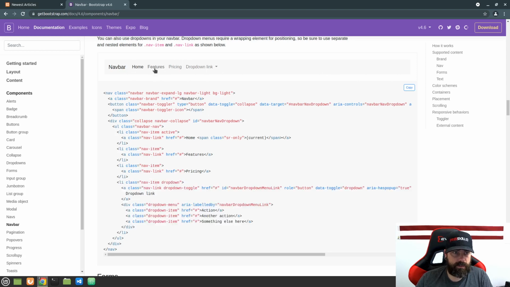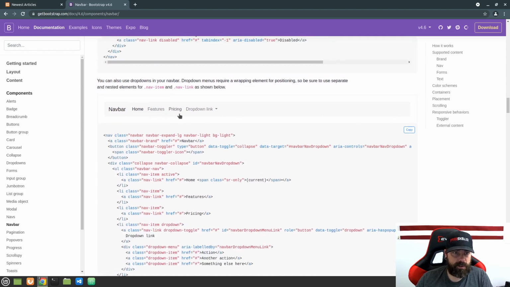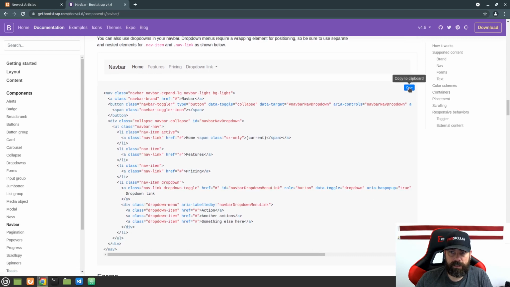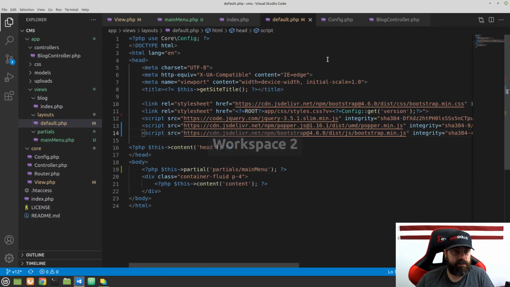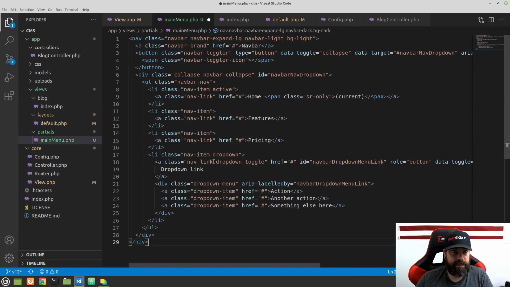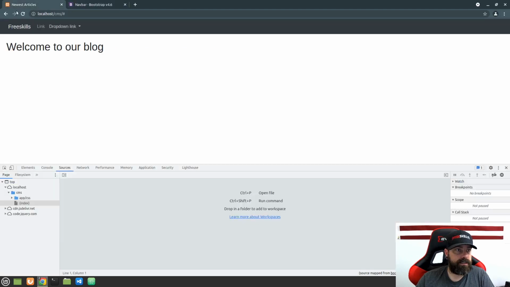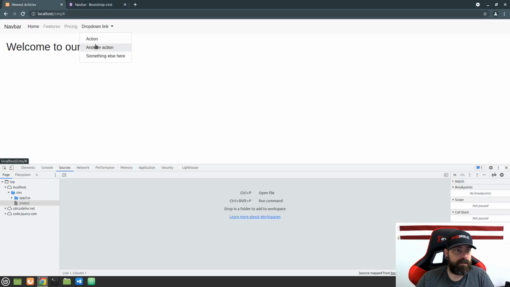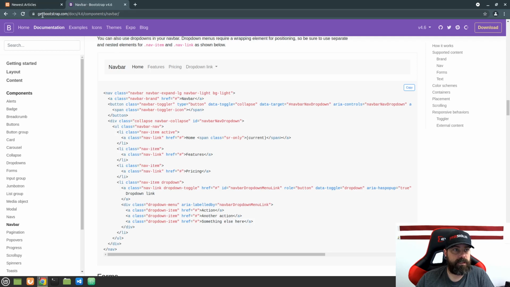So let's just grab this one here that has the navbar, some links, and a drop down. I'm going to copy that, and we're going to start over a little bit. Go back to the main menu.php, select everything and paste that, hit save, and then let's go back and see if we refresh. Yeah, our drop down's working now. So I must have grabbed some stuff from Bootstrap 5.